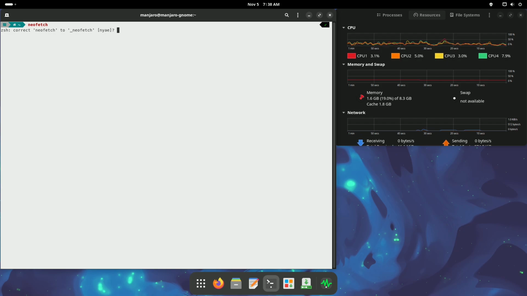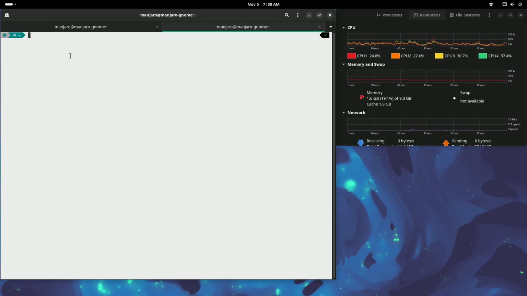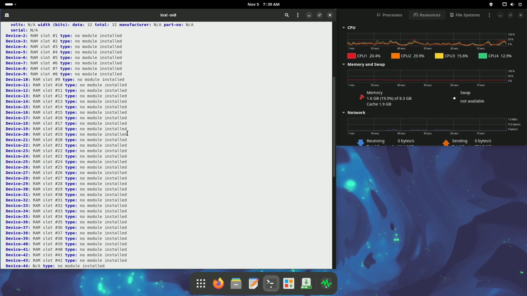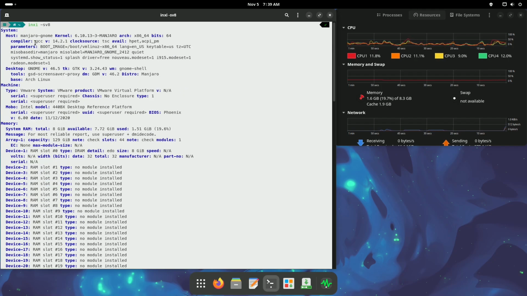NeoFetch is not pre-installed. Let's type in inxi -Sv8 and hit enter. inxi is pre-installed. I'm going to install NeoFetch after this. Let me first go through all the important things.